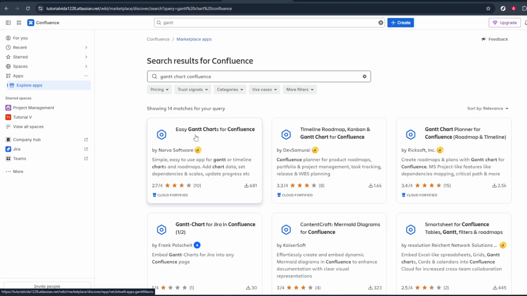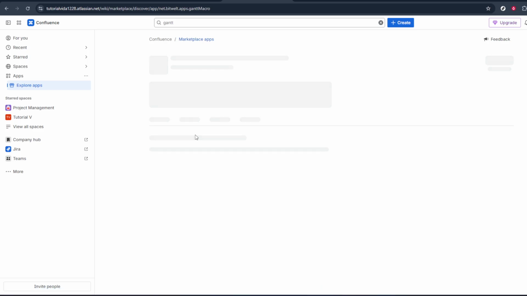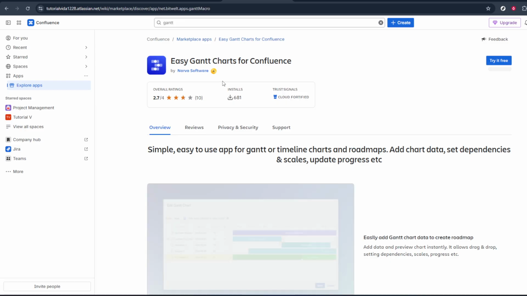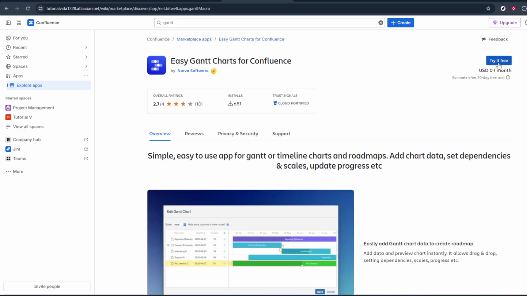After typing your search, wait for the results to load. You'll see a list of apps that match your query, each with a name, description, and usually a rating and number of installs. Scan the results and find a Gantt chart app that fits your needs. Typically, you'll see several options, such as simple timeline tools, more advanced project planners, or plugins that integrate with Jira. For this walkthrough, we'll just choose one of the available Gantt chart apps.